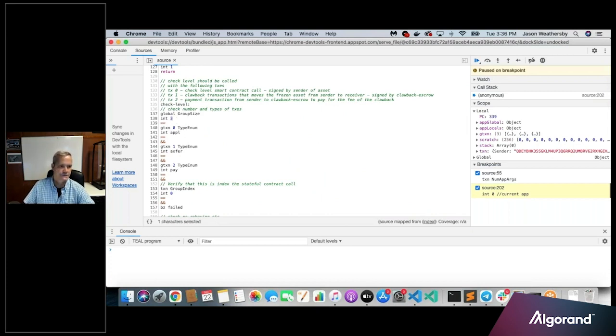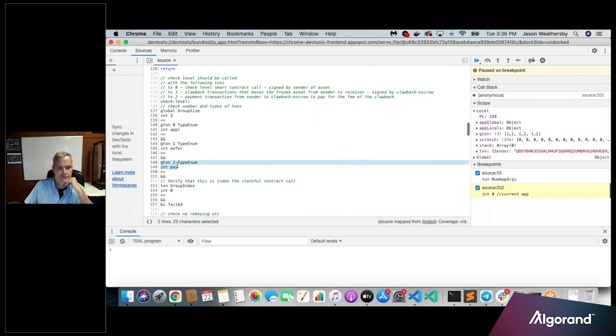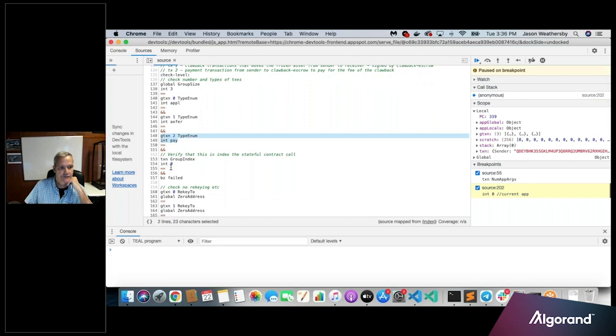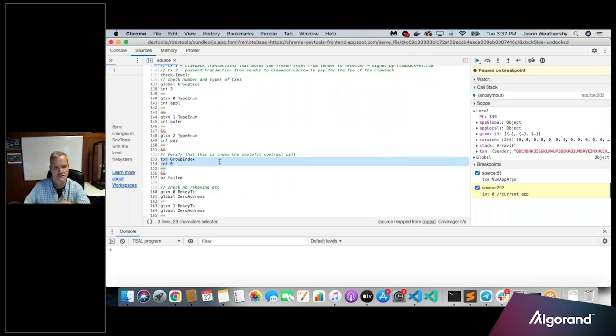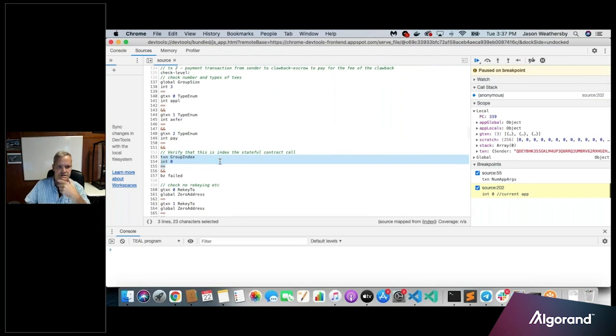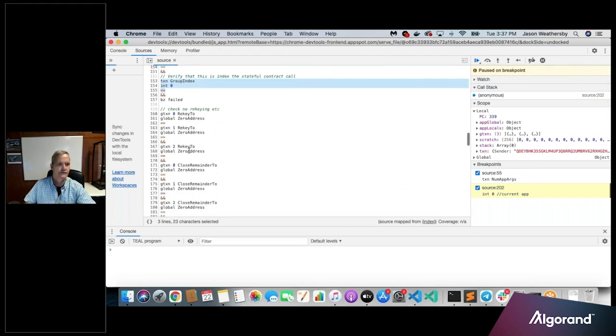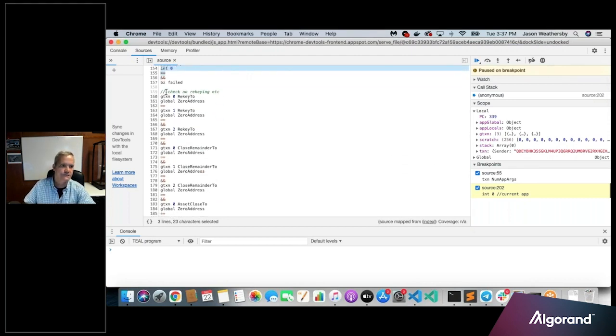It checks that there are 3 transactions. The first one should be a stateful transaction call. That's what this does. The second one should be an asset transfer. That's what that does. The third one should be a payment transaction. That's what that section does. And this little call here just verifies that I'm currently in transaction 0, which is the stateful smart contract call. Now all this section of code is the boilerplate stuff that we tell you to put in almost all of them unless you need to use one of these features.